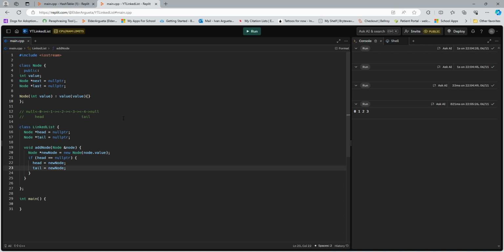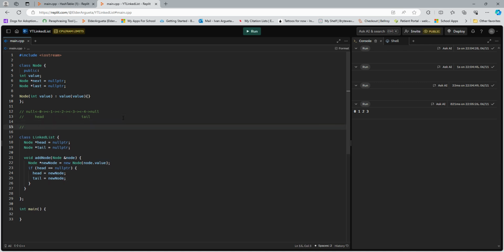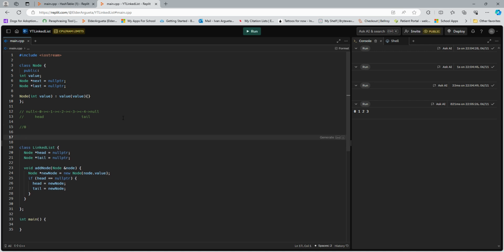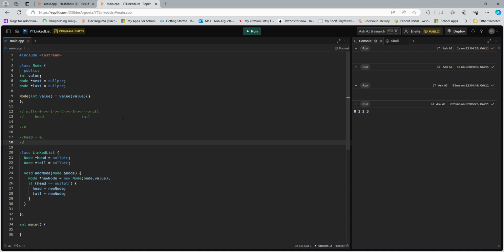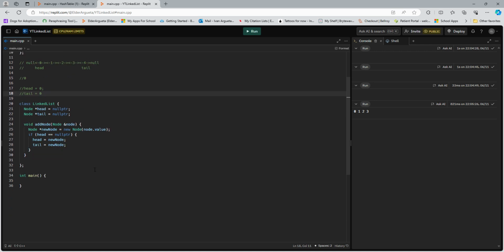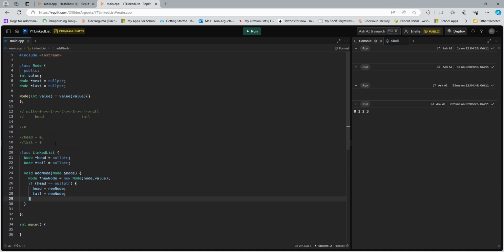So here, if we inputted 0 for our node with a value of 0, head would equal 0, and then tail would equal 0 as well. It'd be pointing to the value of 0. Now, if it's already full, so if 0 is in there already, we're going to say else.